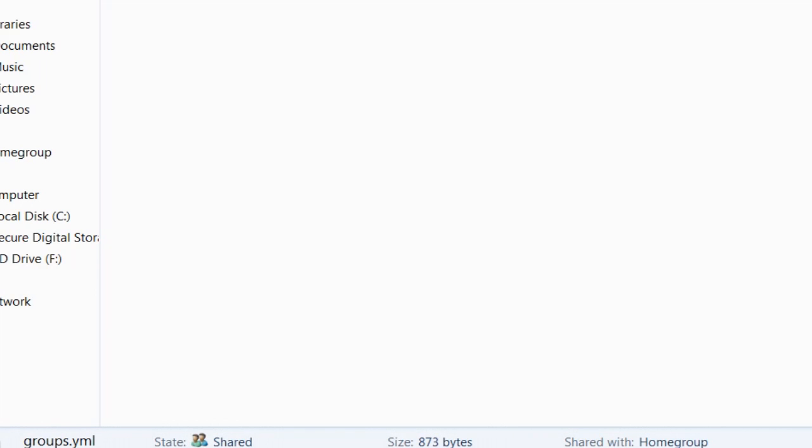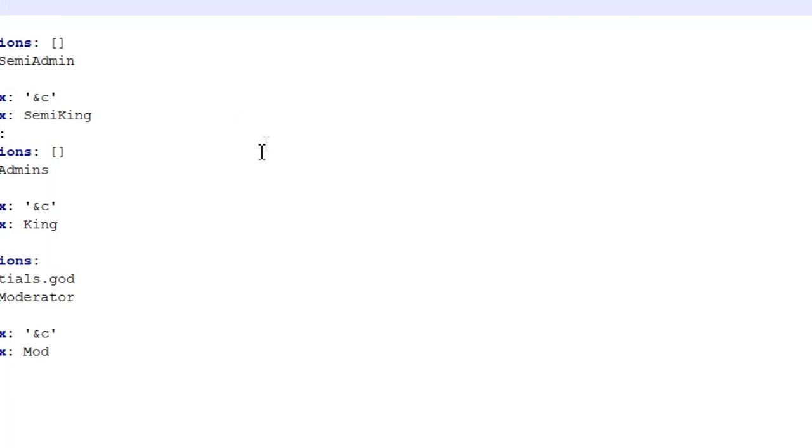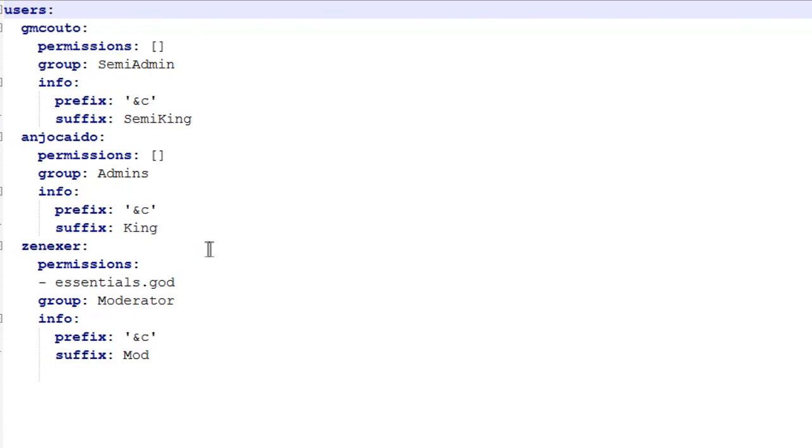So the only other file in that directory is users. There'll be a few users that you'll never have heard of. That's because it won't have been touched by you. But these are the example users.